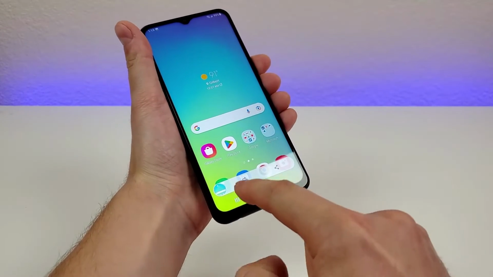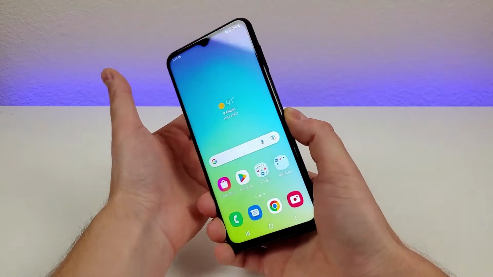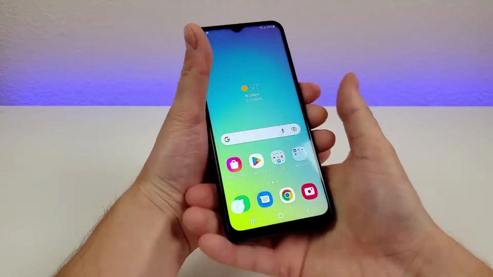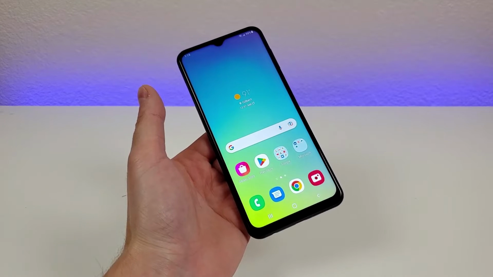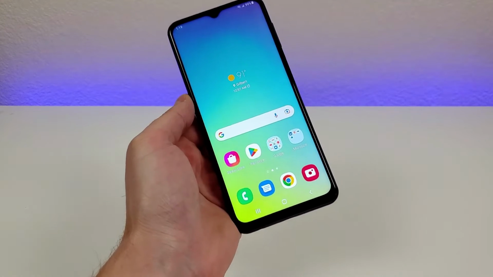Then from there, you can edit it, share it, or just delete it. So a very simple method to take a screenshot with the device. It's very fast. Now with the Samsung Galaxy A23 5G, this device has a very large display at 6.6 inches.